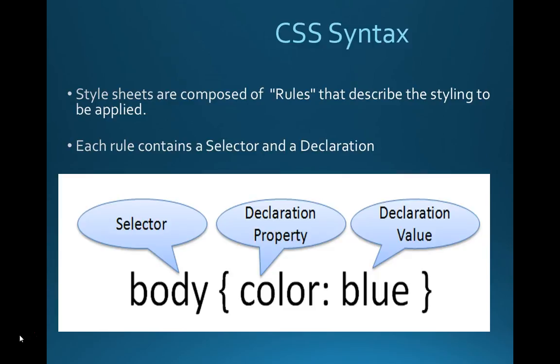Now, within curly braces, or French braces, however you want to call them, we have the declaration. The declaration is two-part. The first part is the property of that declaration. It essentially indicates what part of the selector you want to style. And the second part, separated by a colon, indicates how you want to style it, in this case, the word blue. So really what we're doing right now is taking the body and changing the color of the text to blue.